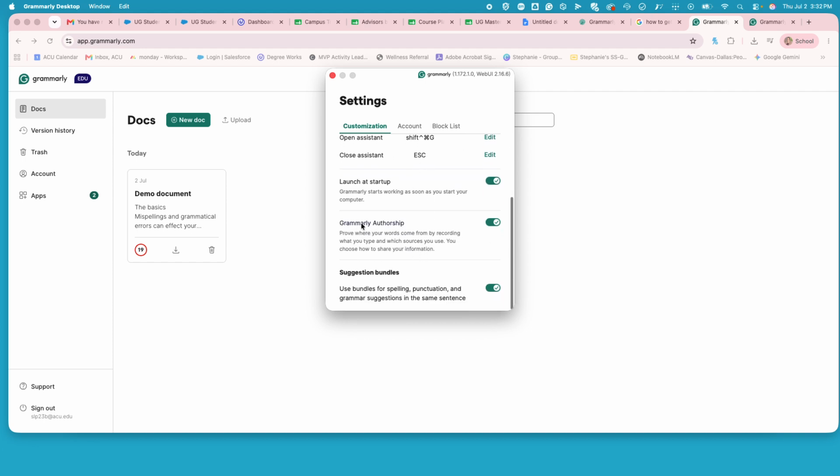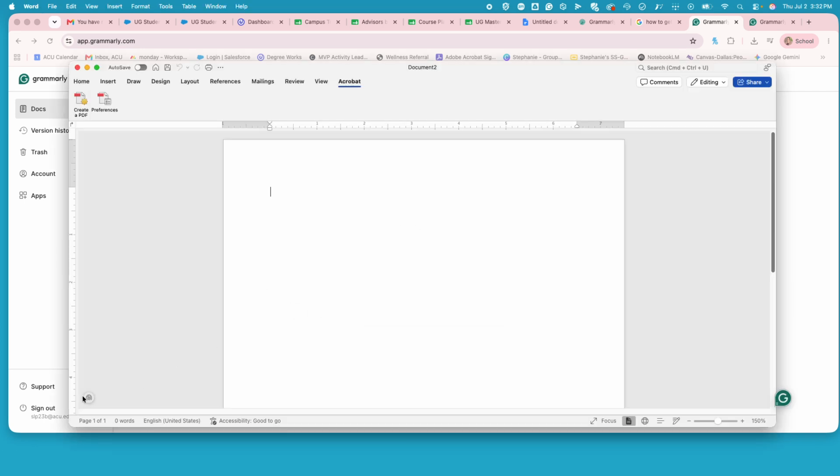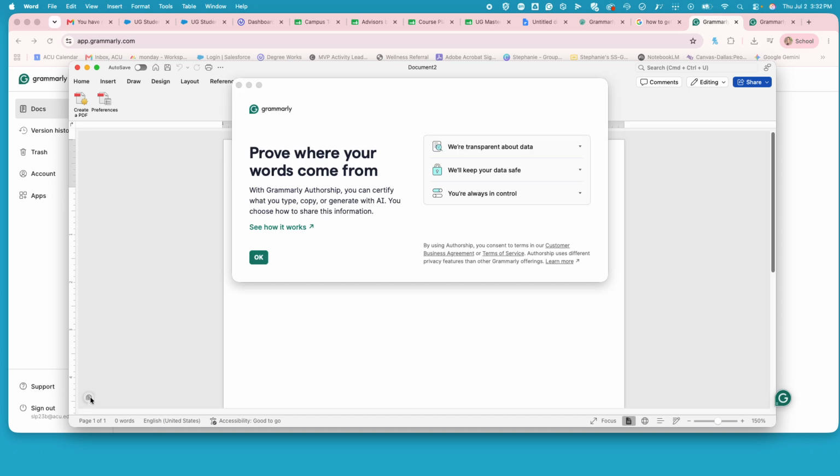When I scroll down, I can turn on and off Grammarly authorship so that it can be used in one place, like Google Docs, or it can be used everywhere, like I have it turned on right now, which is why when I look at my Microsoft Word document, my little fingerprint shows up here so that I can use it on Microsoft Word just the same as I did before. So when I'm first using it for the very first time, this prompt comes up. It talks to you about their transparency for data. They're keeping your data safe. Nobody is reviewing your screen recordings or anything like that. They keep it private. But if you want to go in, you absolutely can.